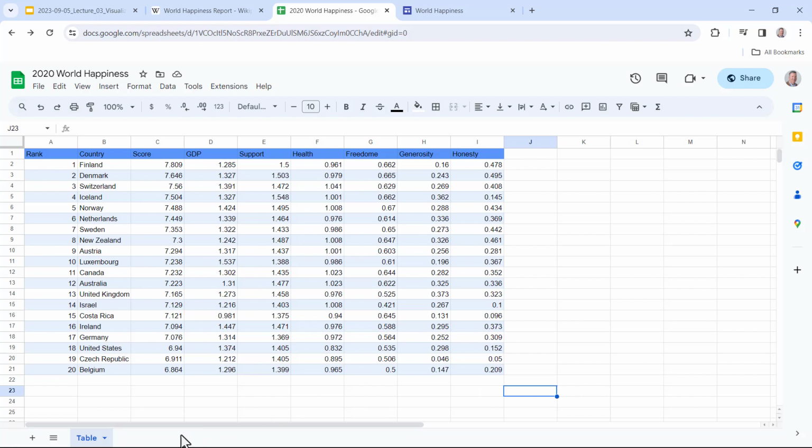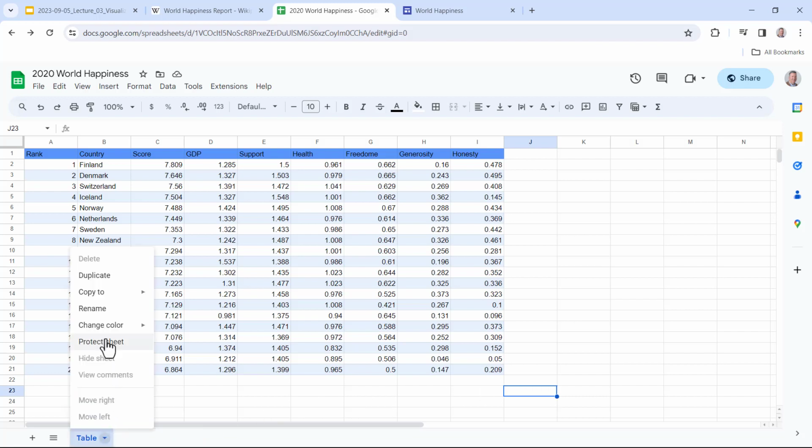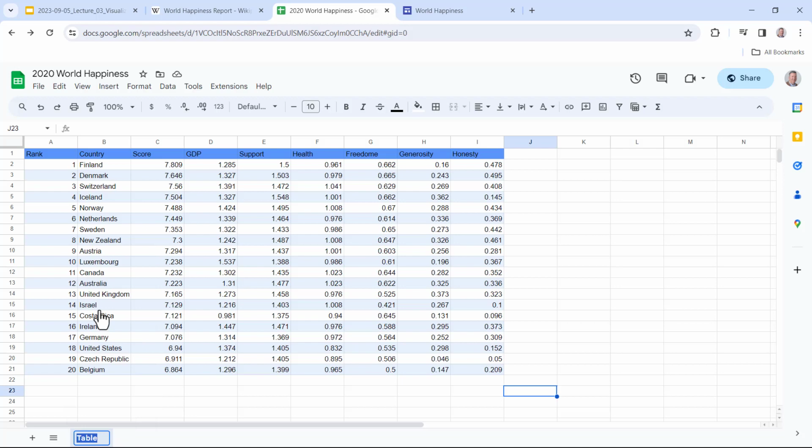Last thing I want you to do, if you haven't already done it, is rename the sheet by clicking on the drop-up button, selecting rename, and typing in Table.